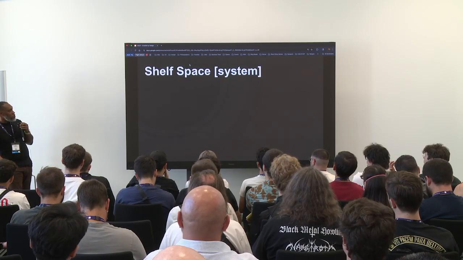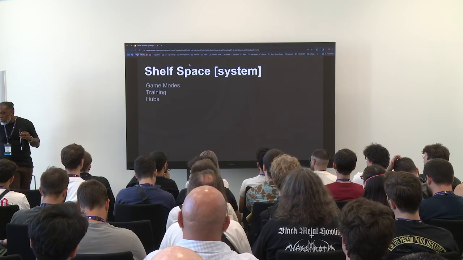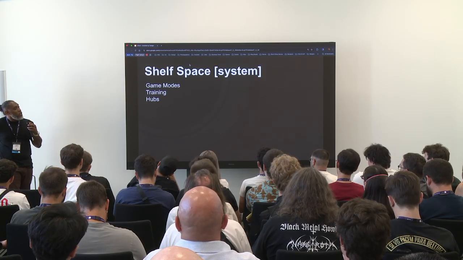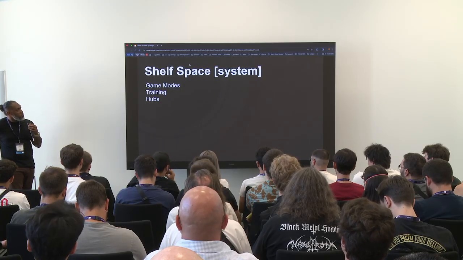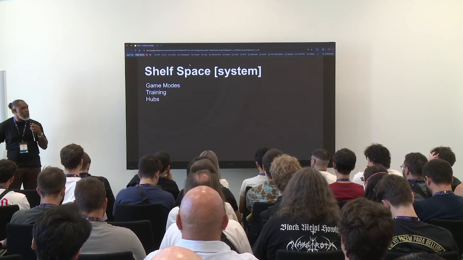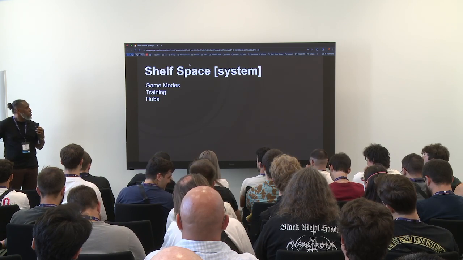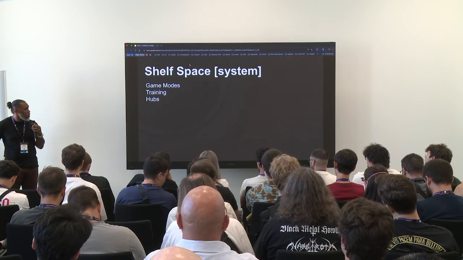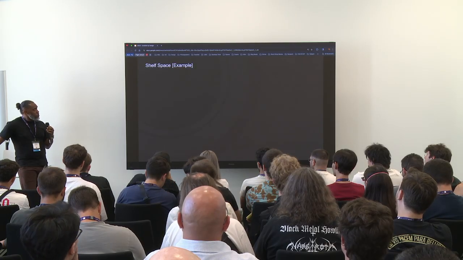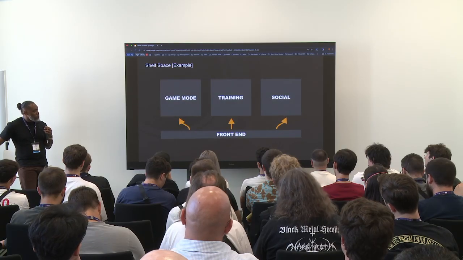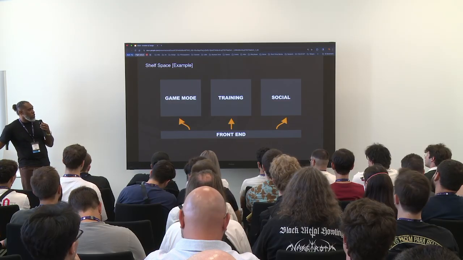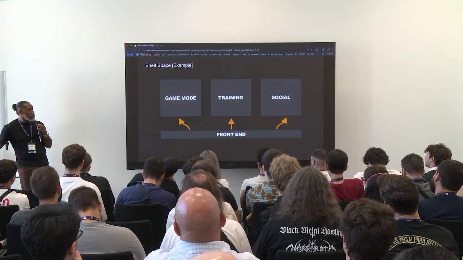Then there's the shelf space system. The shelf space system, try to say that three times fast. It's game modes, training, and hubs. Again, there are a bunch of these. I'm just using a couple as examples to illustrate what these are, but this is where I would categorize these particular pieces of games. In this example here, the front end is the shelf. The game mode, the training, and the social hub or social spaces are the items that sit on that shelf.